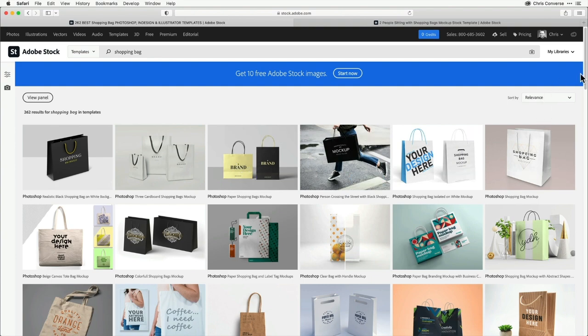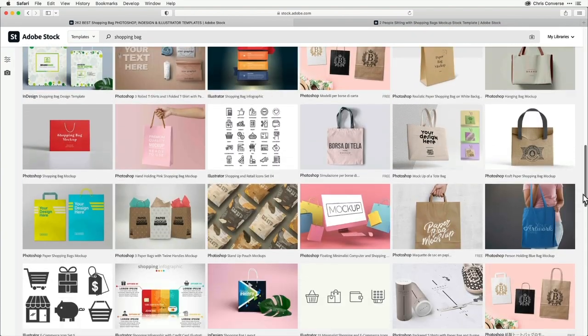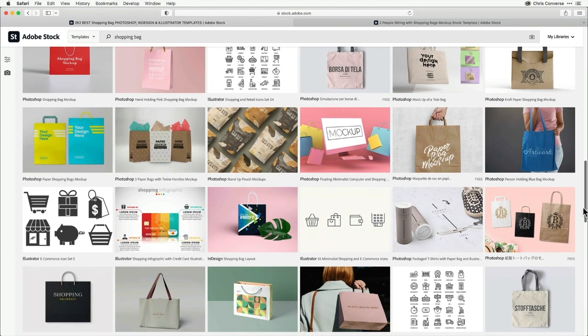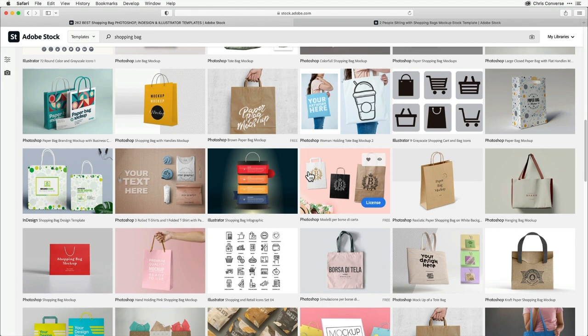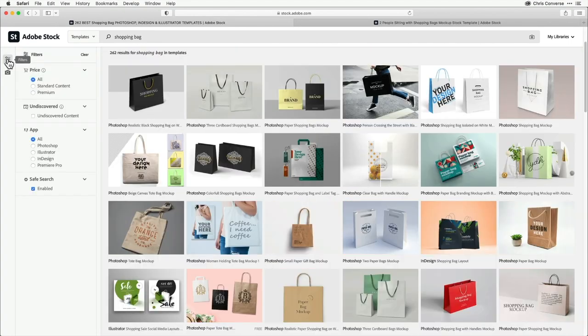Now if you scroll through here, you can see that there are tons of options. Now these are all native file formats in either Illustrator, Photoshop, InDesign, and if you're working with video and motion graphics, you can get motion graphic templates. Now, if I come over here to the left and activate the filters panel, you can see all of the different types of filters that we can use here. And we can even choose specific applications.